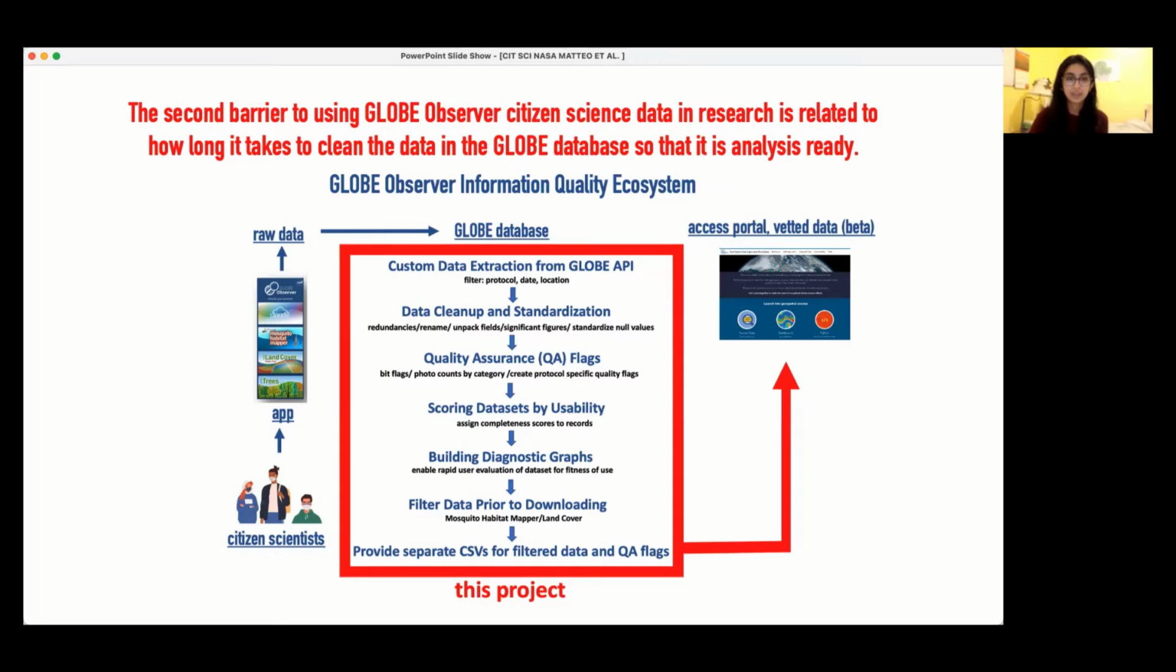We created a Python procedure where users pull data from the Globe API. They can filter by their protocol, like mosquito habitat mapper or land cover, date range, and location. We then go in to clean up their data, removing redundant information, establishing logical naming conventions, and standardizing reported data so that null values are the same across the board, and there's only one value per column.